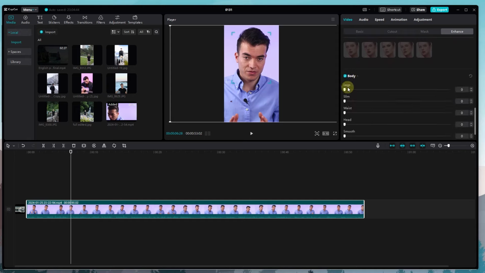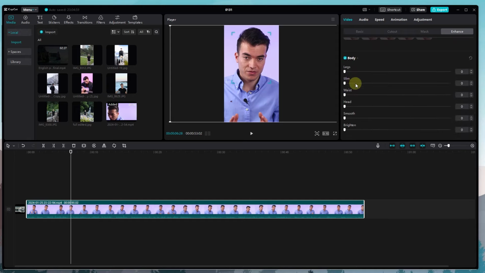Body is another option we can do with legs. Make it slim, waist, head smooth. This is good whenever there's a full shot of a video, not just a headshot. That's for audio adjustment, video color adjustment.